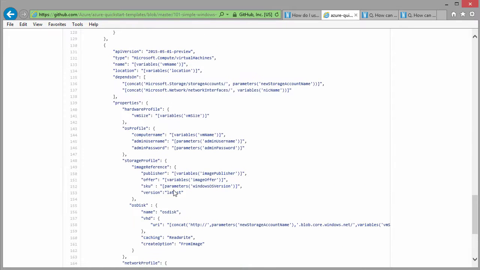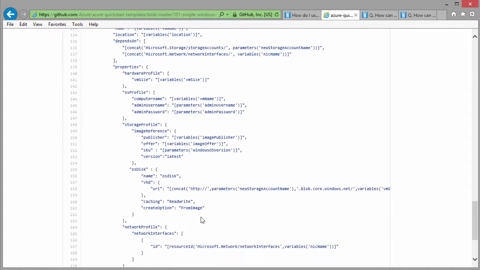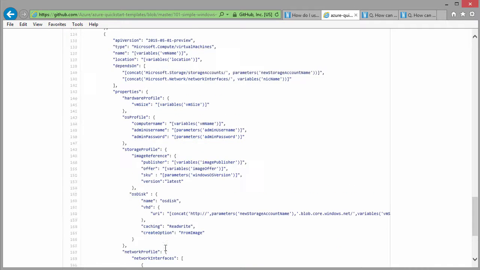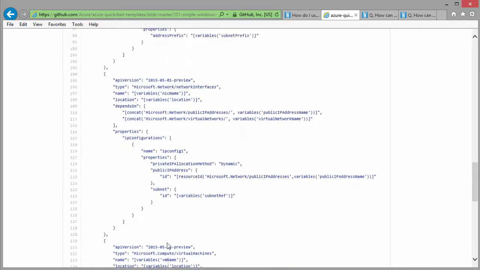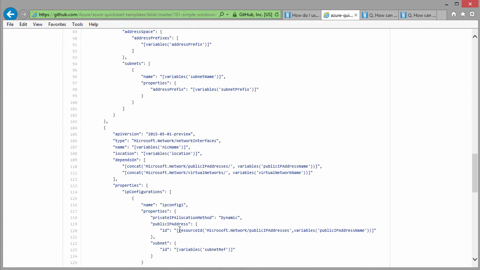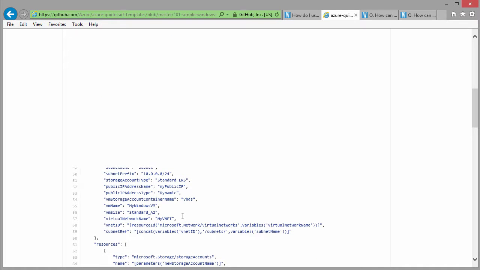You can see things like, hey, it's using the storage and it's using references to images. It's going to create me an OS disk. It's using that network interface, the resource that it created earlier on in this template. So it's giving those dependencies. And basically all I do is I would just download this thing.